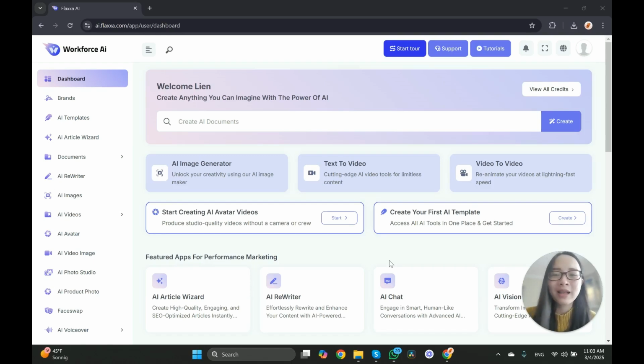So this is WorkforceAI. WorkforceAI is a complete AI content automation and business scaling platform. This isn't just another AI tool. It's an all-in-one AI powerhouse that helps users generate content, create high-quality videos, produce AI voiceover, automate workflows, and even develop AI chatbots and assistants.